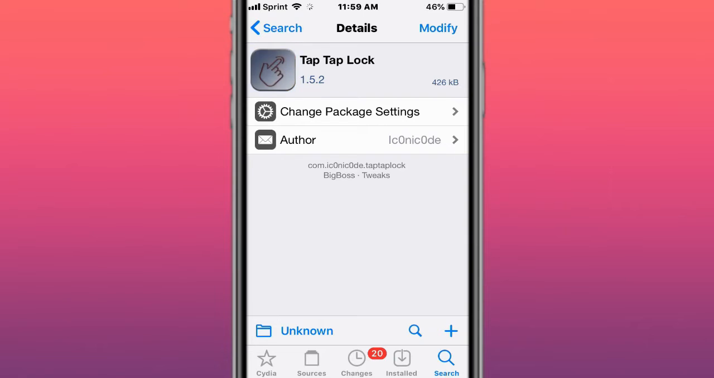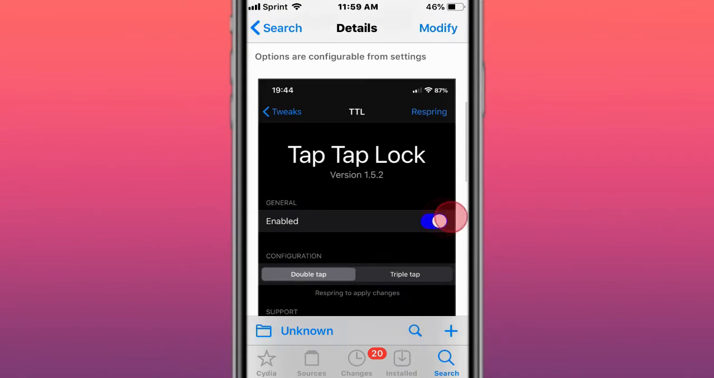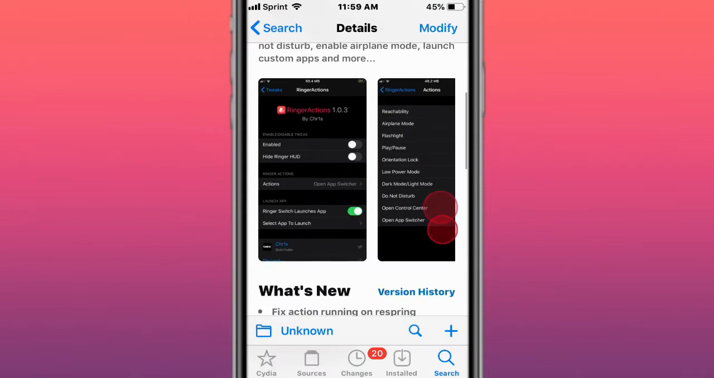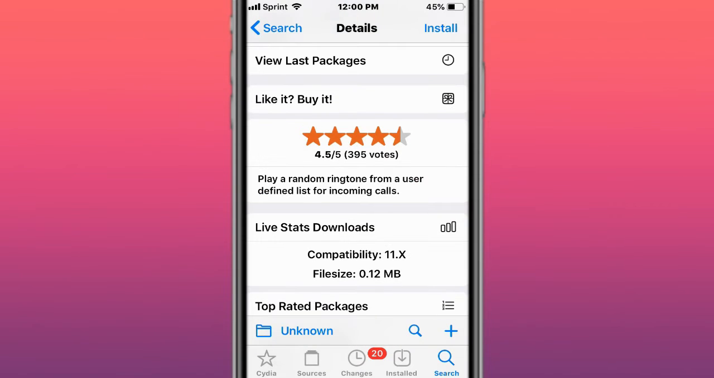This is called Tap Tap Lock, and it simply locks your device by tapping on the home screen. Supports iOS 10 to 13. This is called Ringer Actions. It enhances the ringer switch by adding an array of custom actions: toggle flashlight, turn on Do Not Disturb, enable airplane mode, launch custom apps, and more. This is called Tinny Tuss, and it plays a random ringtone from a user defined list for incoming calls.